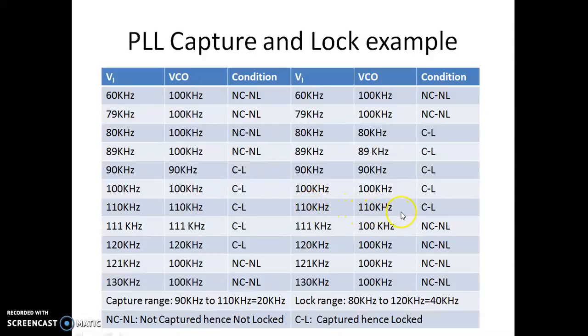See the change here. When the input frequency was reduced from 130, 121, 120, 111, it was not locked. When it was made 110 kilohertz, it has captured and locked. Now you can see the VCO frequency is the same as the incoming frequency. Now we make it 100 kilohertz. This is also 100. Make it 90, this is also 90. Make it 89, this is also 89.